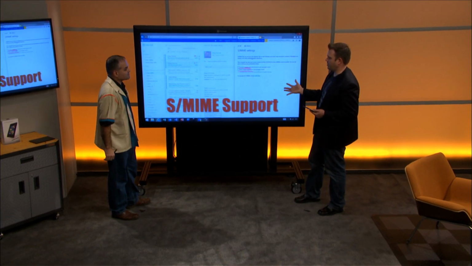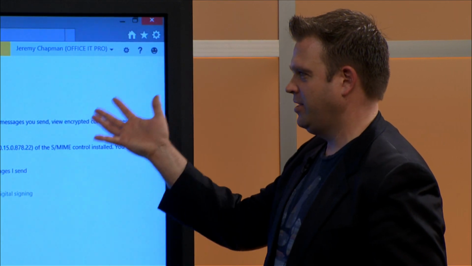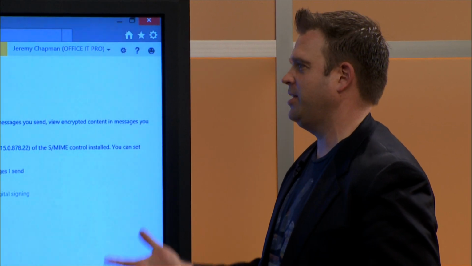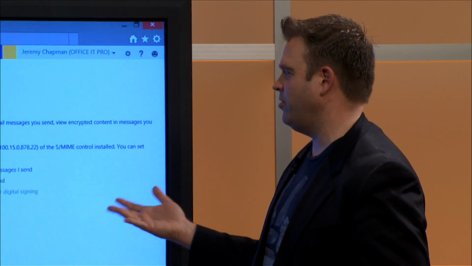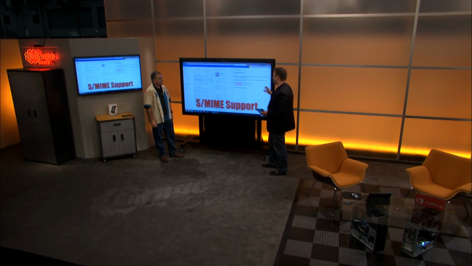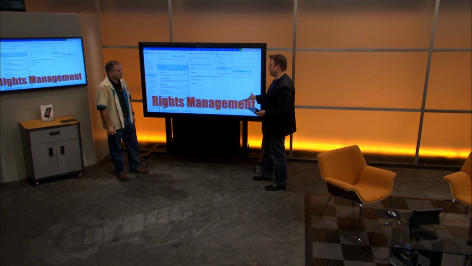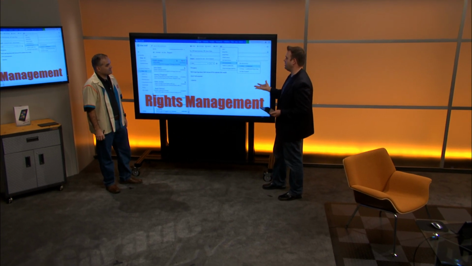But I think even beyond S/MIME, because S/MIME requires that you've got certs on the sender and the recipient side in order for the encryption to work, if we want to extend that out even further, we have a couple of options there too, right? That's right. So first off, this is something that we've had for a while now in terms of IRM and the Exchange story, and that's been active for a long time.